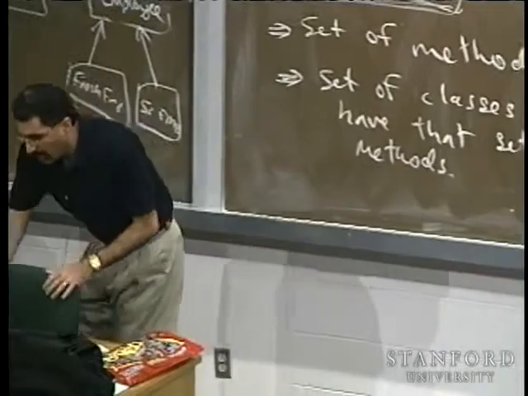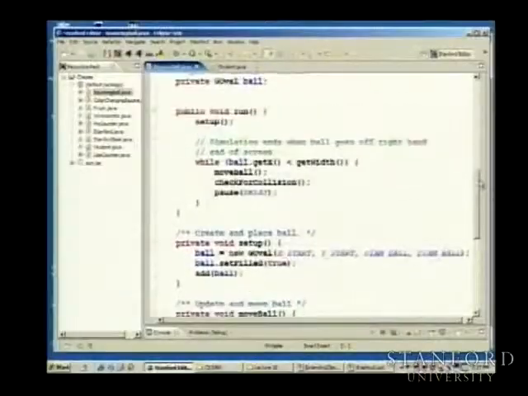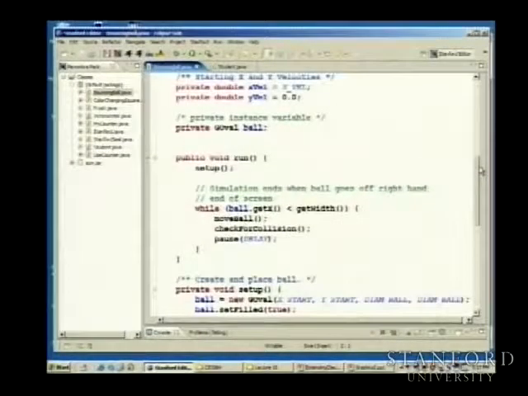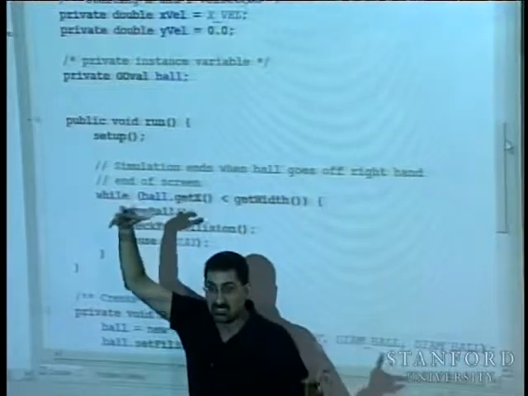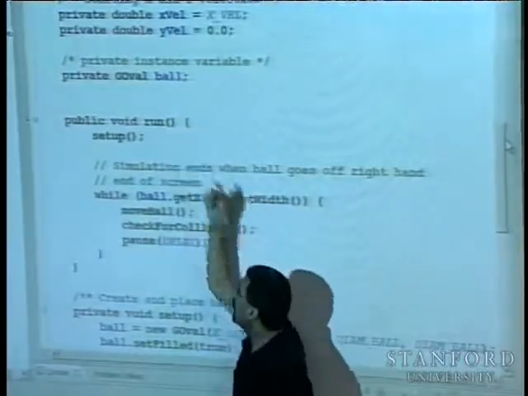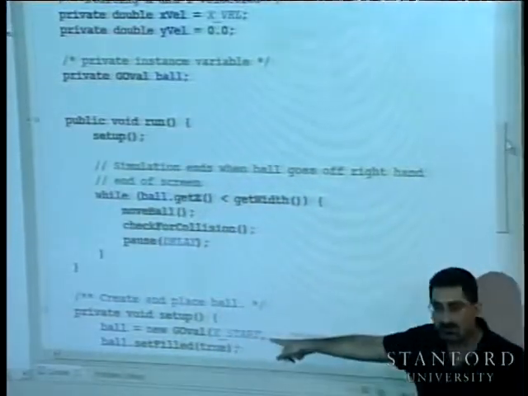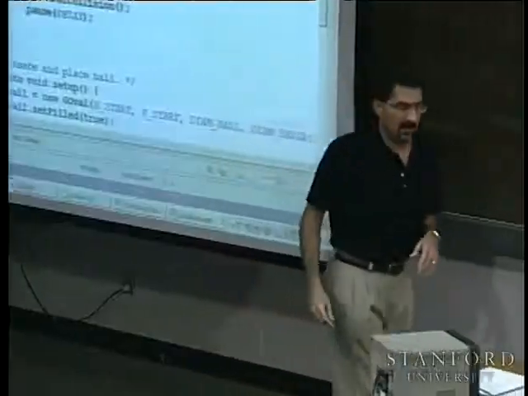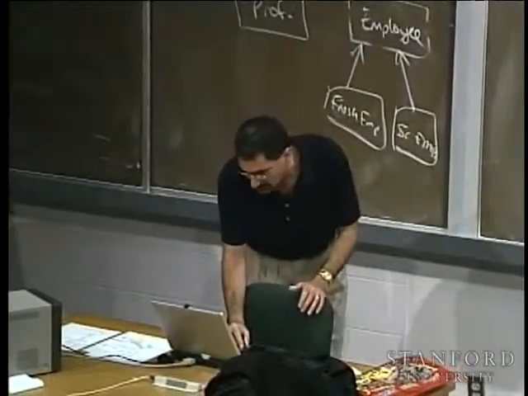Okay? So up here, when I declare this private g oval, that just says give me the box that's going to store that object that's a g oval. I don't actually fill it up with a g oval until I do the new. So I have to do that new to actually create the object.